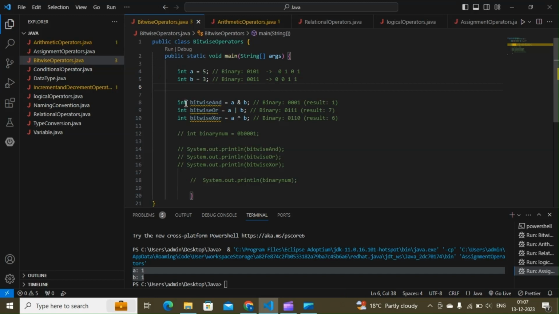The first one we have is the bitwise AND, where we have a and b. This output gives you a binary result. Let me give you one example. When you say a AND b, the result comes as 1. Let me show how.